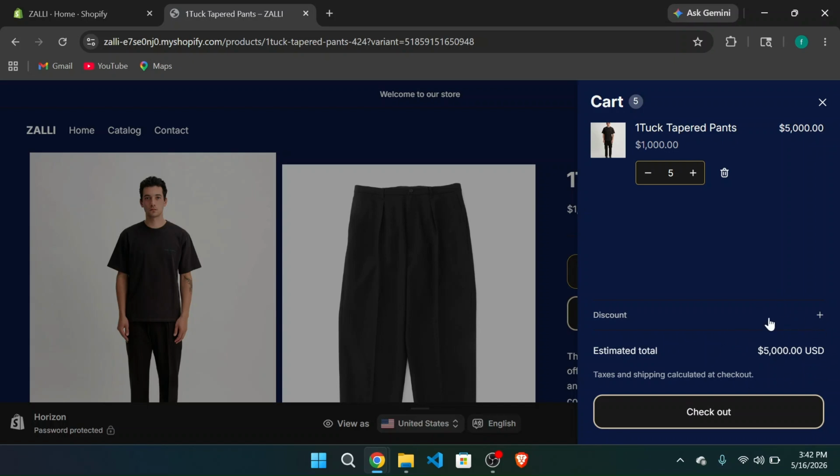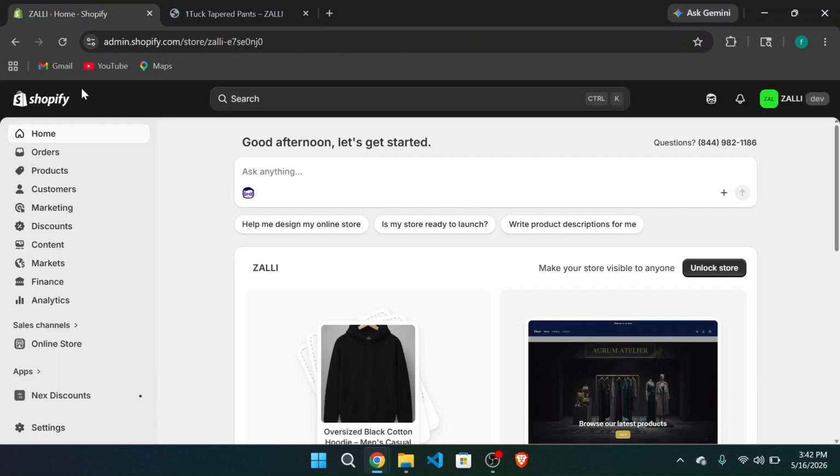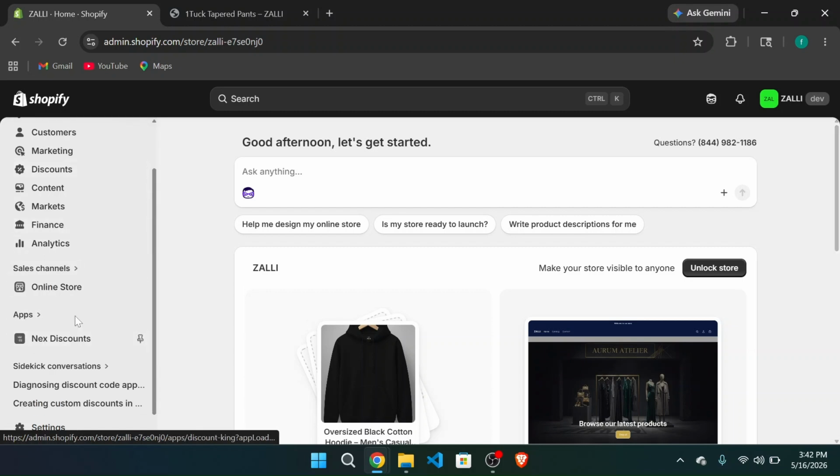So suppose we are giving 10% off, then the discount value is $500. So it is a huge amount for a discount. So to fix that, we can go to the Shopify admin dashboard, and here in the apps section, click on Next Discount.